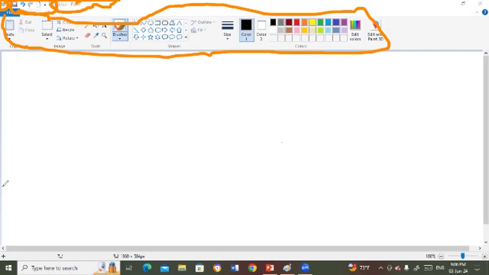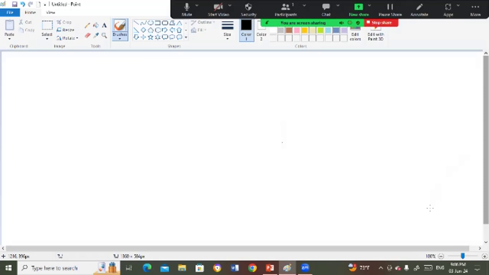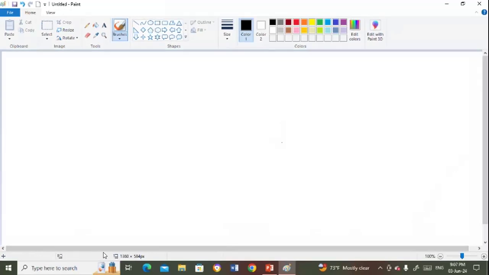Now this is my scroll bar. Can you see over here, this scrolls down and up. And this is my zoom in and zoom out. And this is my status bar, where you can see 1360 by 584 px. This shows the information about what kind of drawing, big or small, you have made in your Paint canvas.